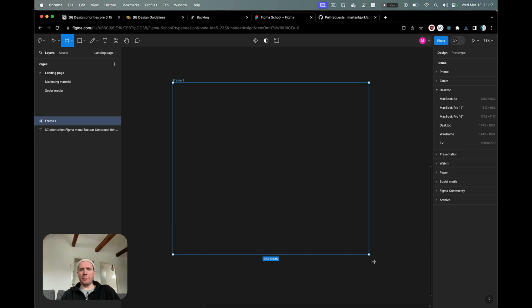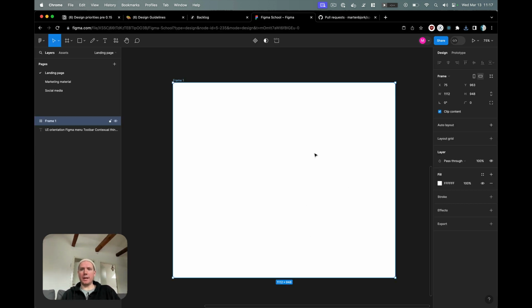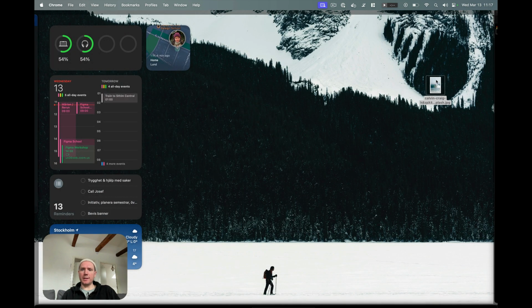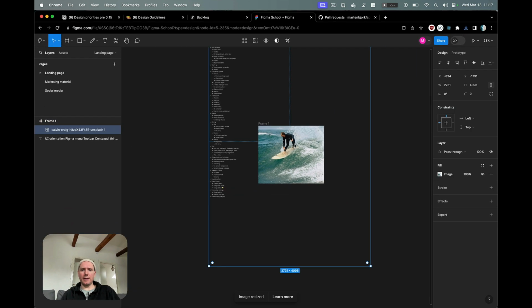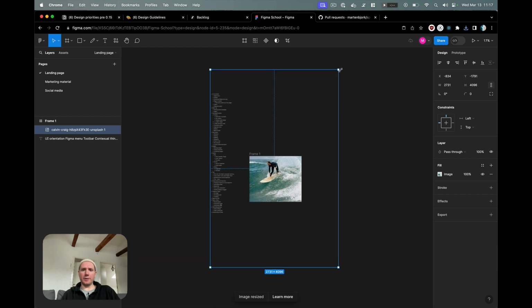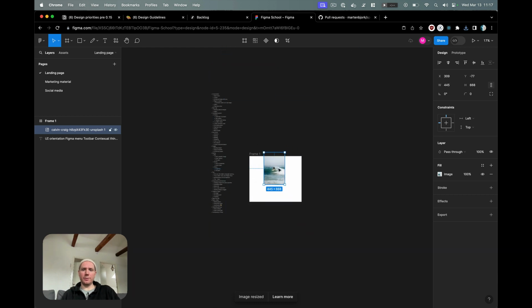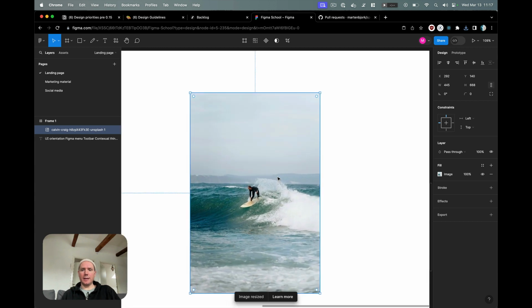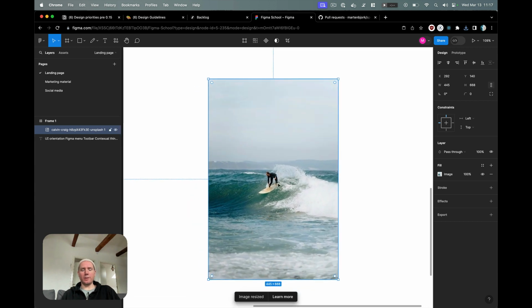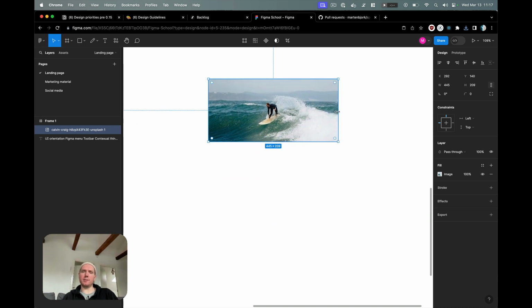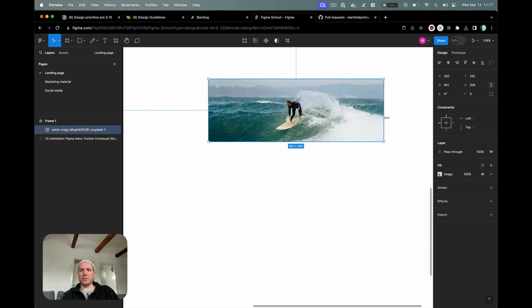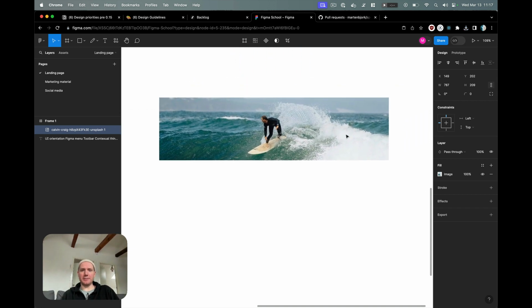So let's say that we have a frame here, we're working on some design, and we want to add an image. What I will do is I will take this image from my desktop and drag it into Figma. And it became super huge, so I'm going to scale it down to fit in here. And this image, quite often, the first thing you want to do is crop it. So you can just resize it like this, and it will use some kind of fill property to make sure that things are still in view.